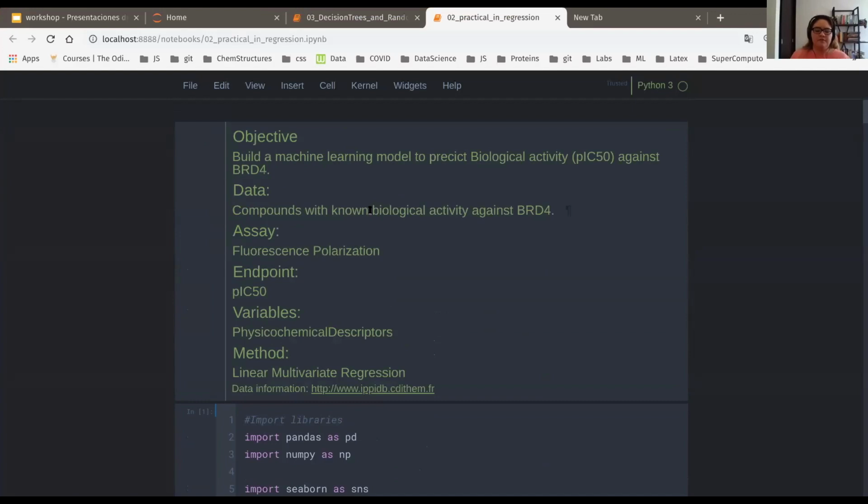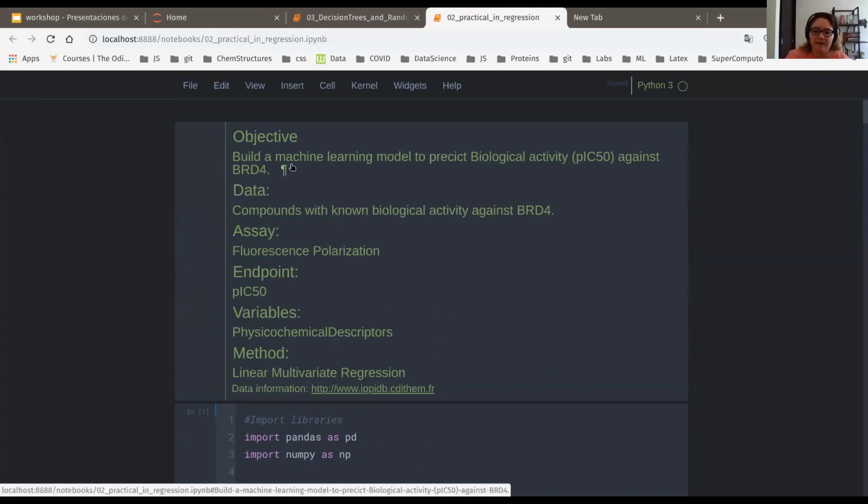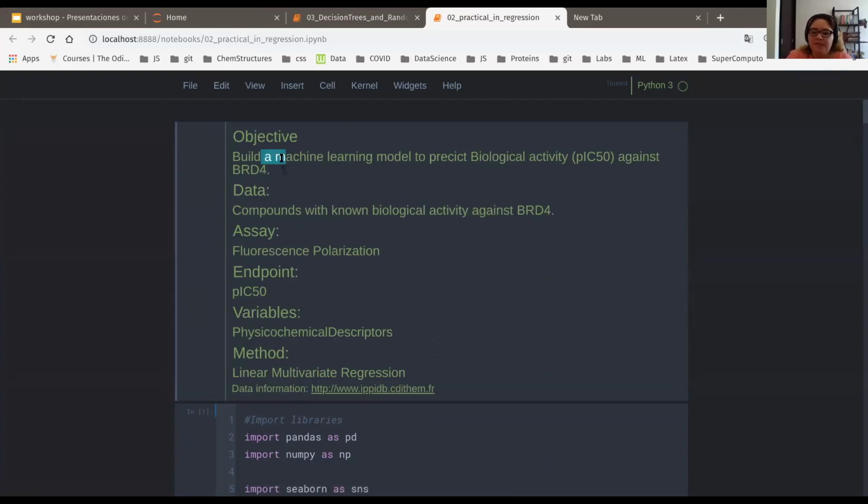So this is the first part of the practical session. Well, just the first one. Okay. Today we have a particular objective. This objective is to build a machine learning model to predict the biological activity of compounds against bromodomains, specifically bromodomain type 4.